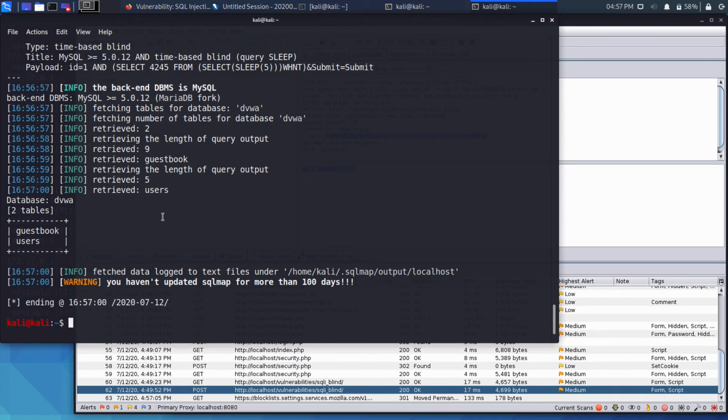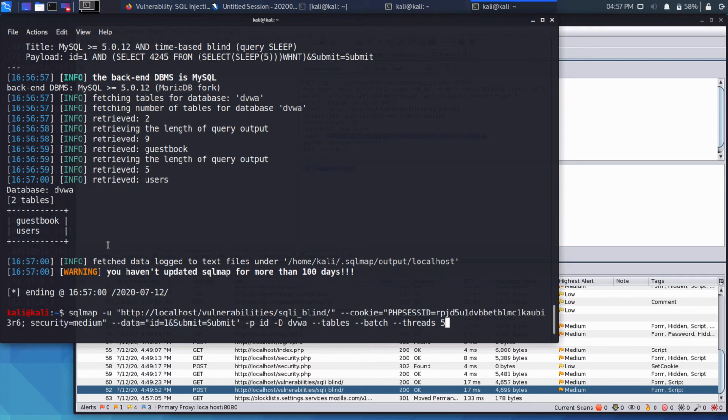Okay, that was really fast. So in the DVWA database, there are two tables. We've got a guestbook table and we've got a users table. So let's go ahead and extract information from that users table. And we can replace the dash D option from our prior command to instead be dash T for table and then specify the table name of users. We'll remove the dash dash tables. We'll keep batch and threads. But the last thing I'll add is dash dash dump so that it shows us what information is in that table.